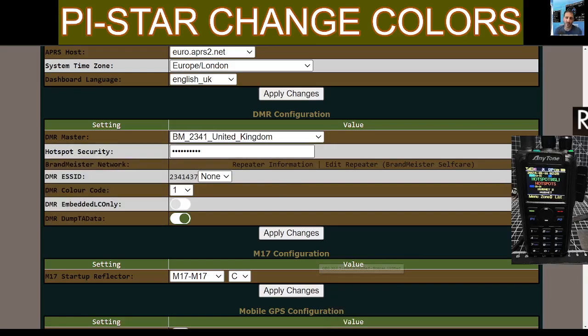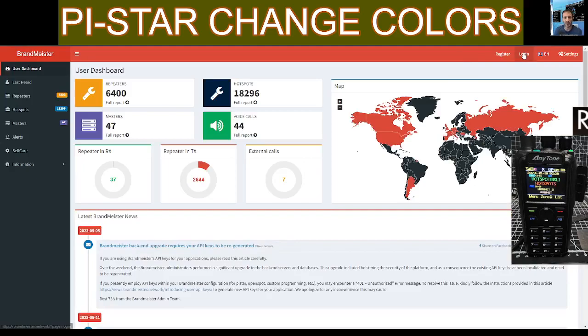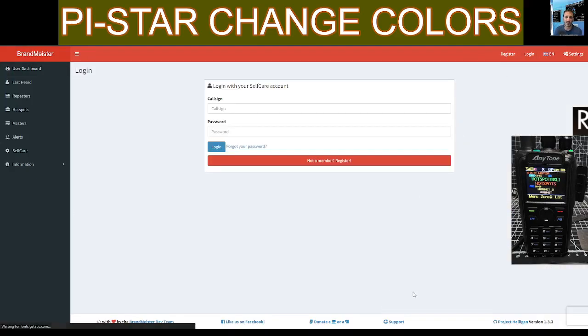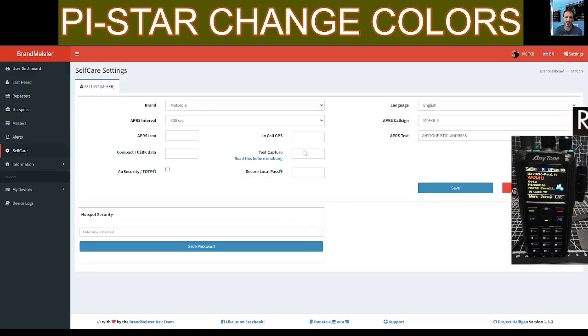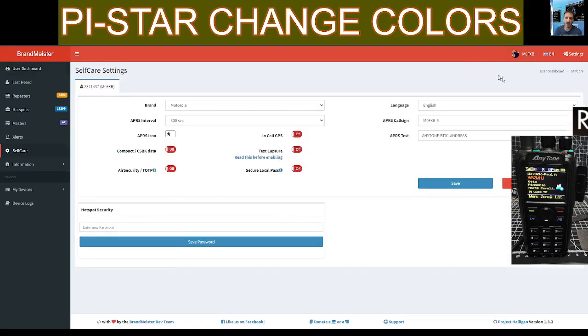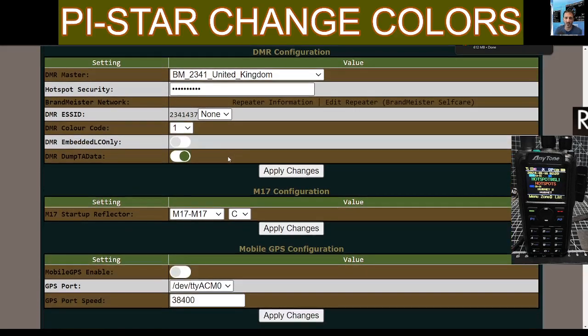So to get a self-care password, all you do is go to your Brandmeister, create yourself an account, and then when you log in, go to your self-care, and a new window will appear. And see here, it's very quick to add passwords. You put a word in here, click save, and that same password needs to go into just here where you can see the word hotspot security.